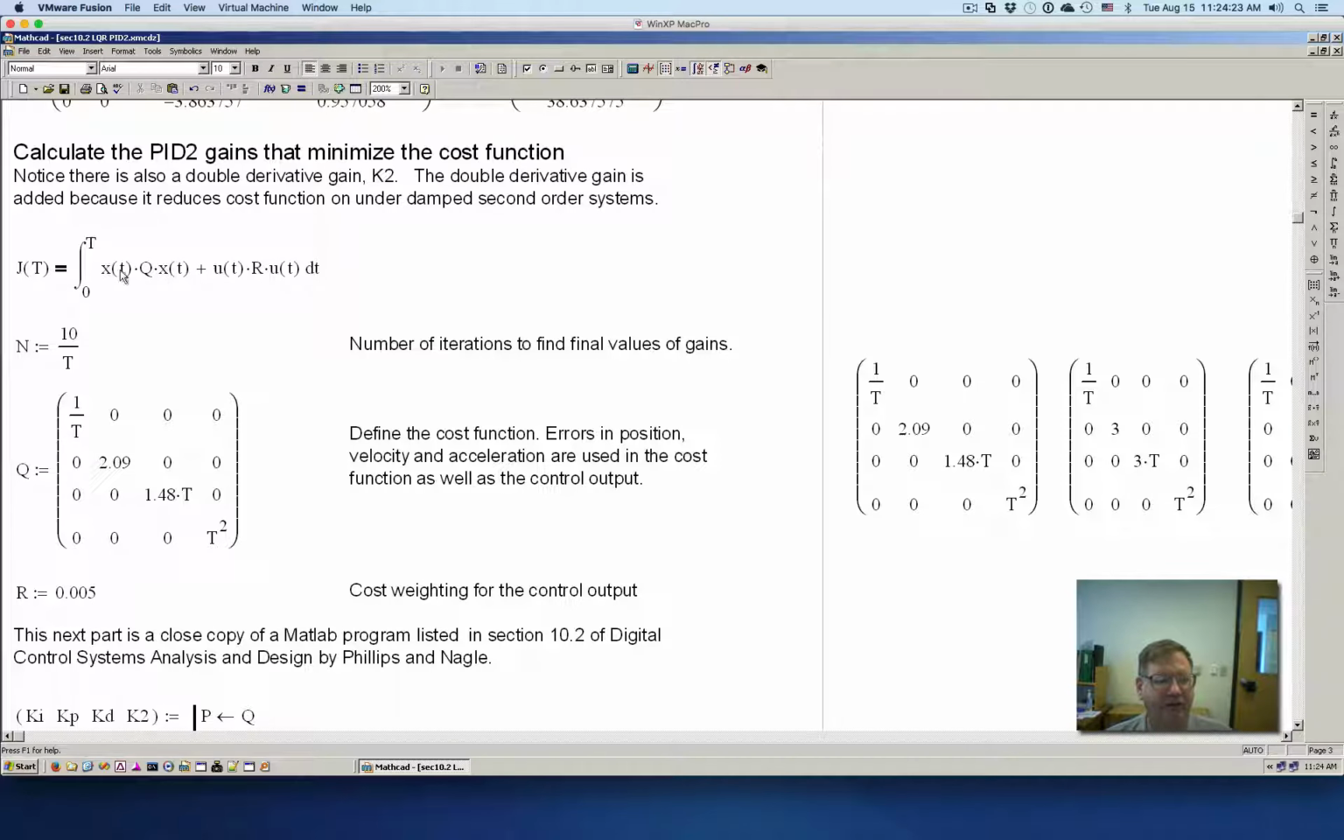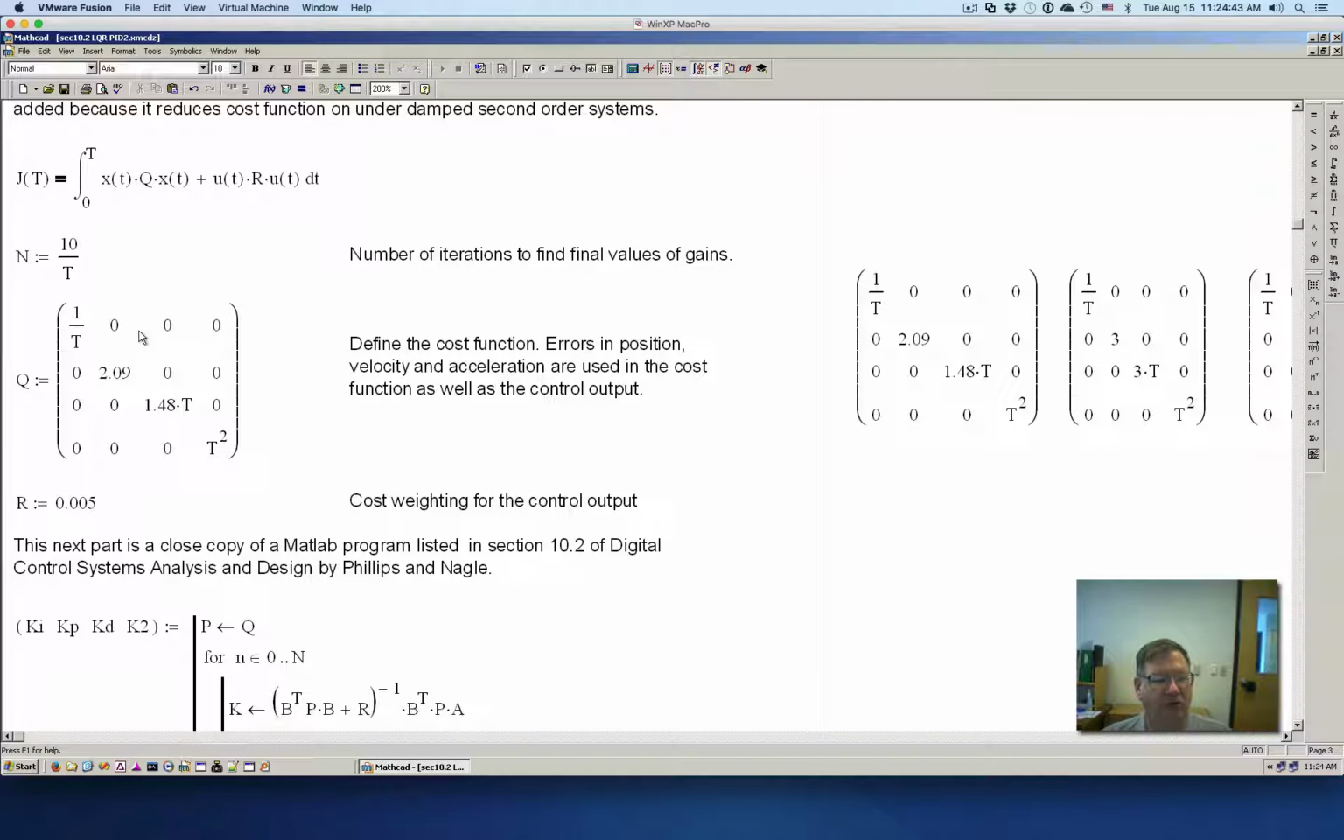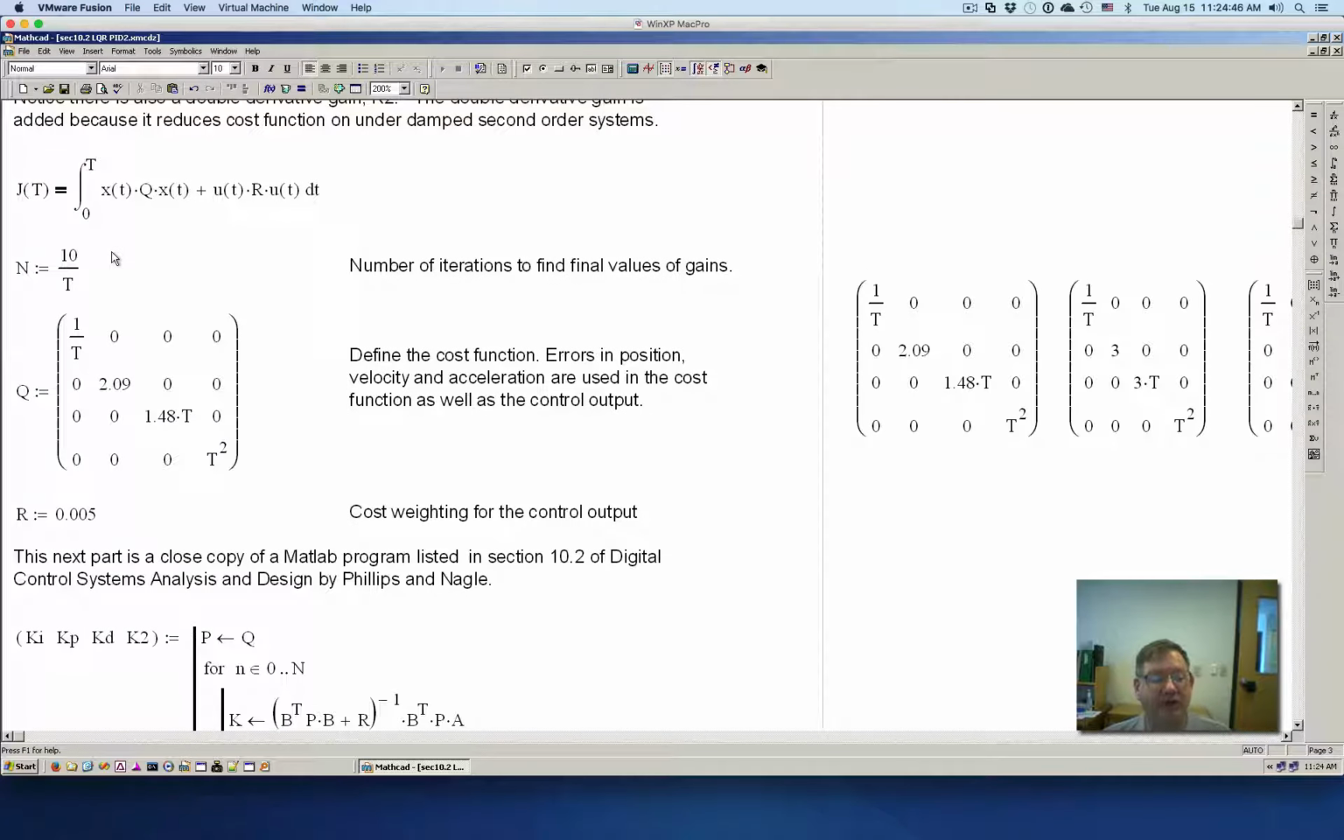Okay, I have x, so this is basically x squared times this Q. I'm going to have the control output, multiplied by a cost function for the control output, and that's basically squared. Then we're integrating it over a period of time to minimize the cost function. To do this, I'm going to do the iteration, well, 10 seconds worth. I think it'll be about 10,000 iterations. I don't think I need to do that many.